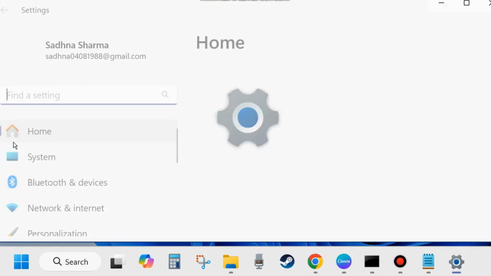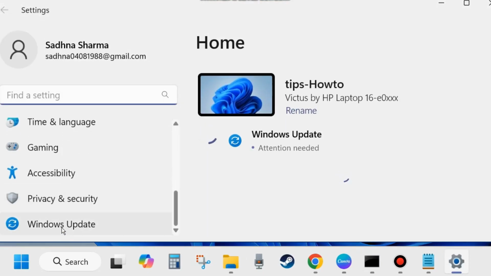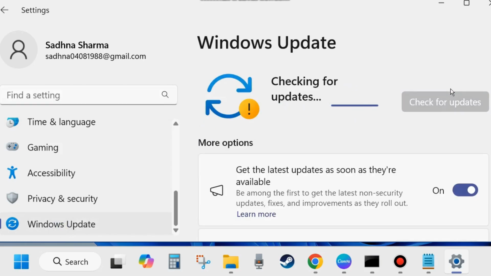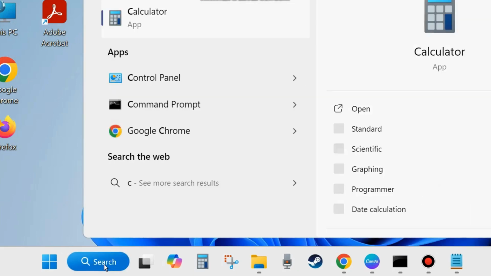If not, go to the next fix. Right click on the Start button and choose Settings. Sometimes an outdated operating system may be a cause of such an error. So go to Windows Update and click on Check for updates on the right side and let Windows complete the checking for updates process. If any update is available, download and install it on your system.